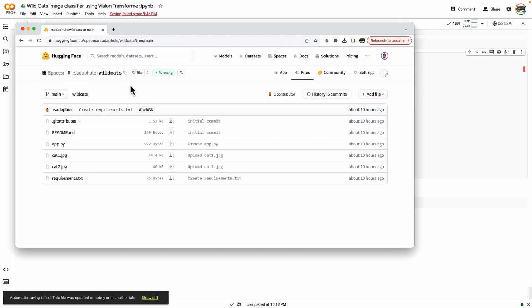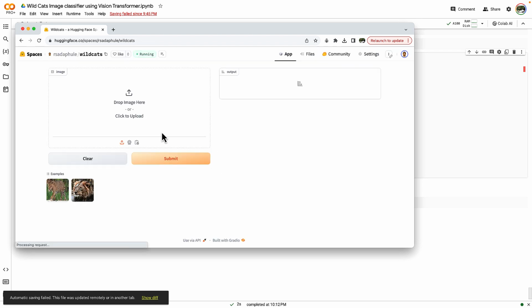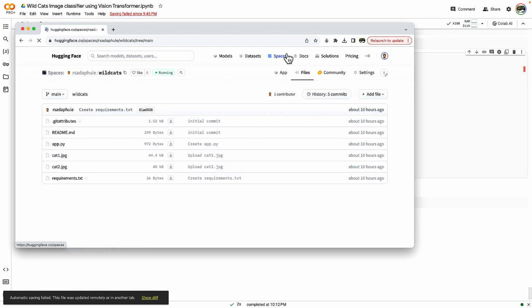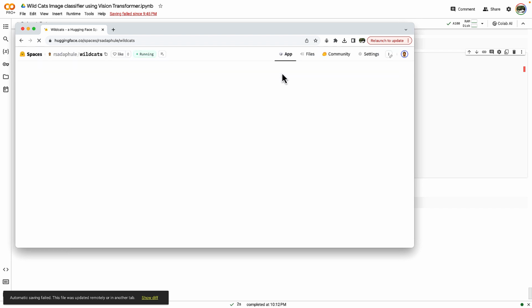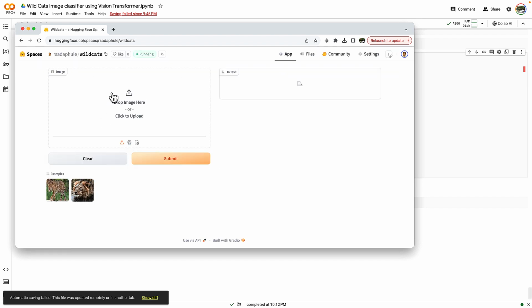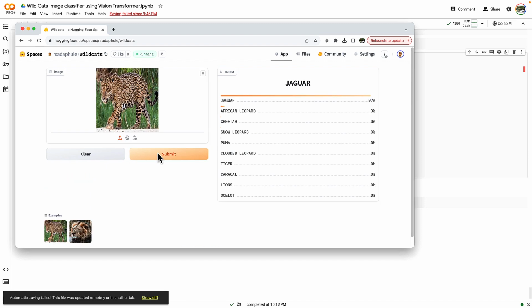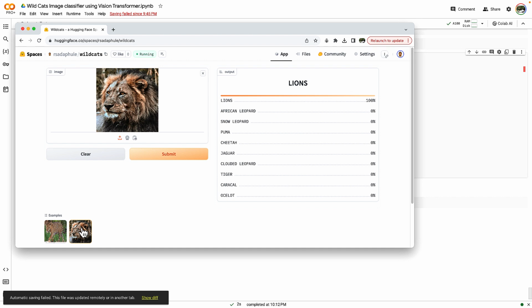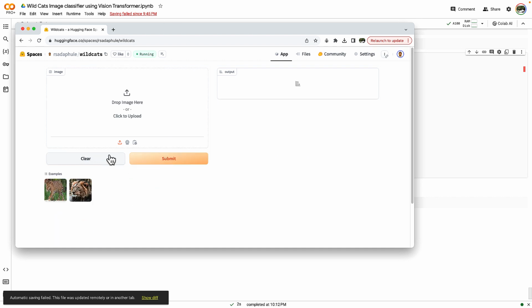So in order to use that, you go back to wildcats and you can flip between the two. If you go to the app, this is the app which is ready to run, right? So this is an image input that we have created. You can select either of these two cat images that we have uploaded, and it shows me it has been classified as jaguar. If I select another image, it classifies it as a lion. I could also clear this, and I could also upload from my local folder.